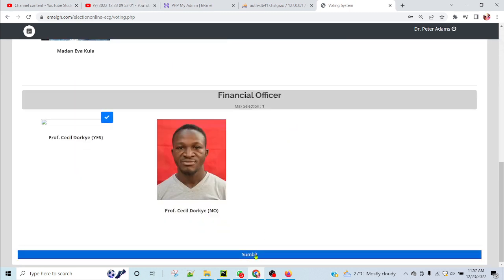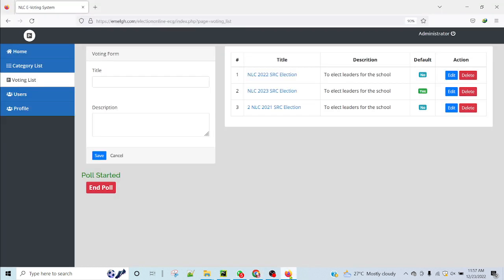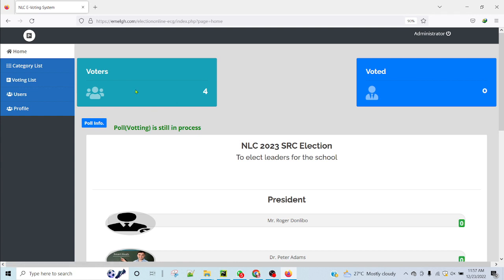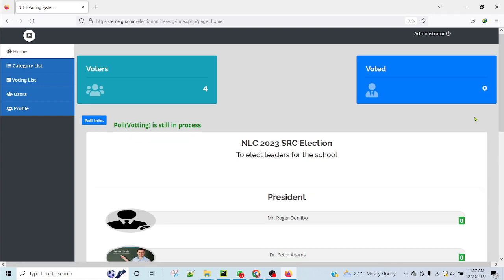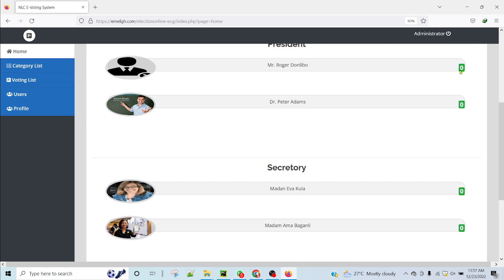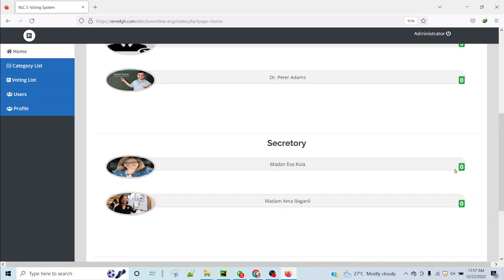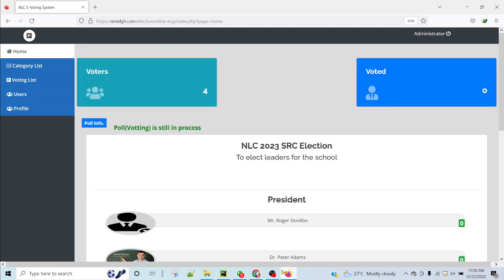You can submit by clicking on submit. Once you vote, you cannot vote again. But before we submit, I want us to go to the admin again. Go to home. This is the admin. You see that there are 4 candidates, and the number of votes is 0. Now let's look at the candidates. They are all having 0, 0, 0, 0. Nobody has voted yet.